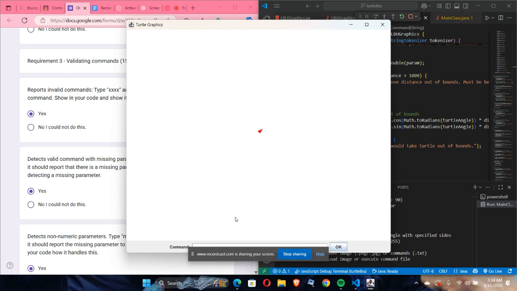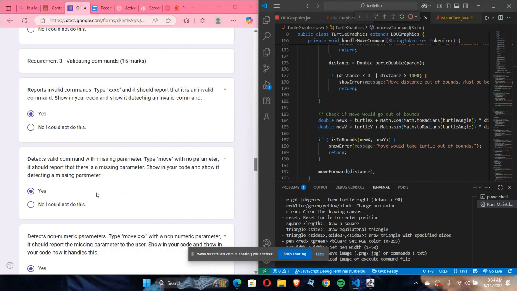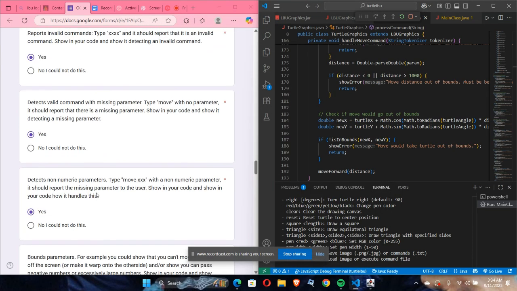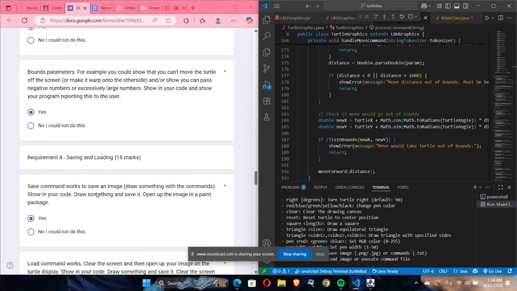The same validation applies to all the commands that take parameters. Invalid parameters for any command are caught and reported to the user with helpful error messages. I have already completed my requirement number 3.